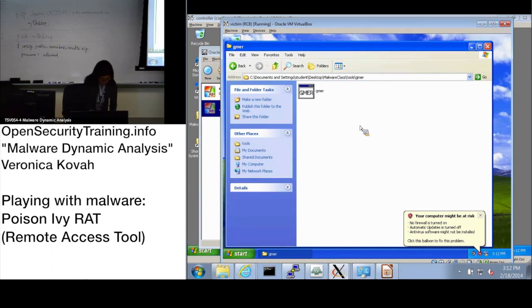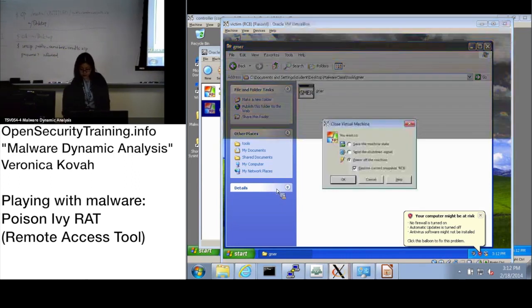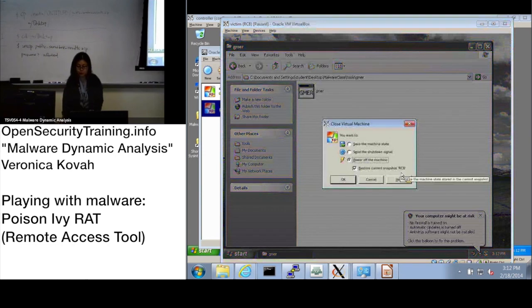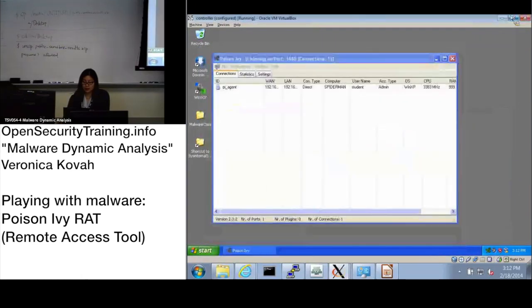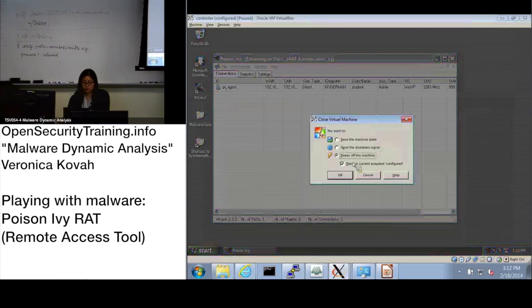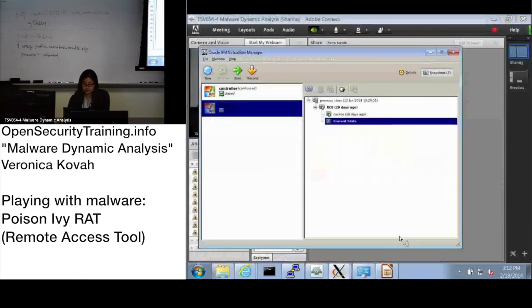All right. Now I am going to kill the victim machine and restore to RC8. And please kill the controller as well; we will not use it for a while. And restore to the configured snapshot.